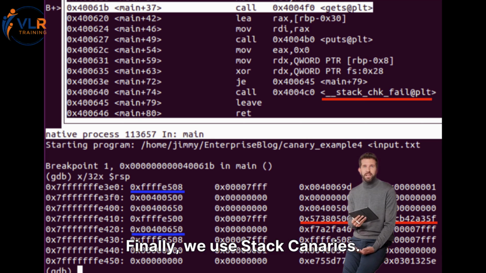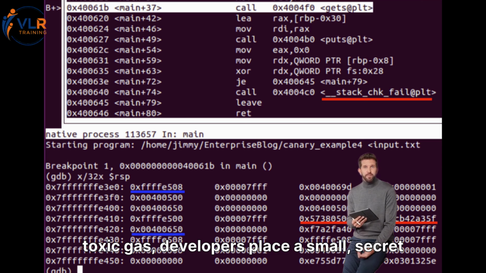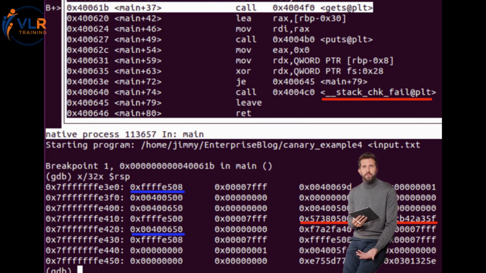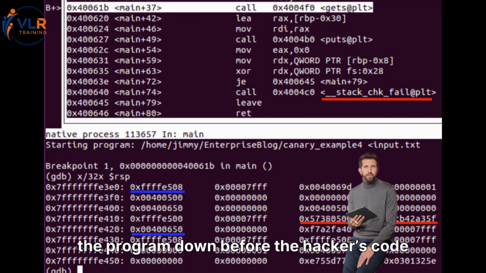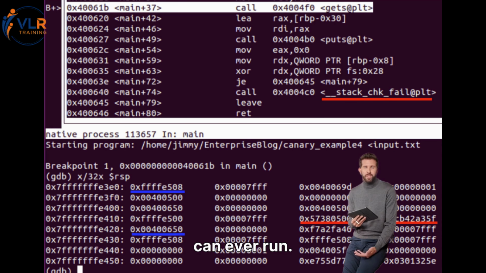Finally, we use stack canaries. Just like miners use canaries to detect toxic gas, developers place a small, secret value next to the return address. If a buffer overflows, it kills the canary first. The system detects this change and shuts the program down before the hacker's code can ever run.